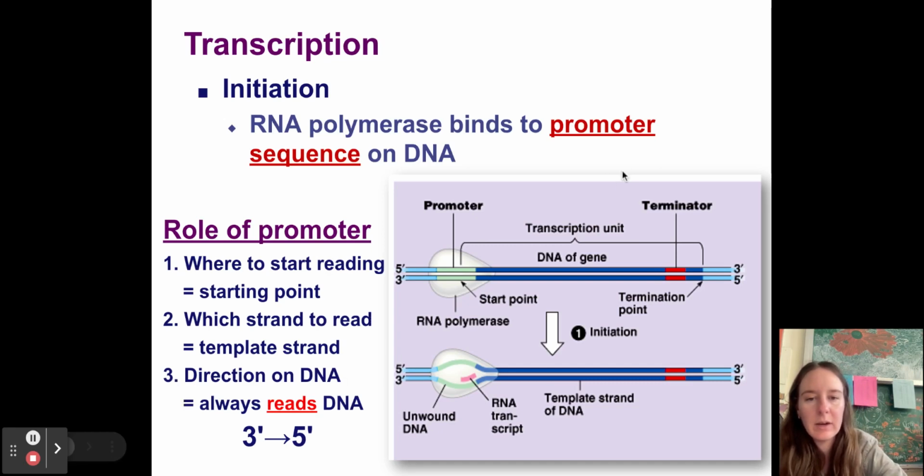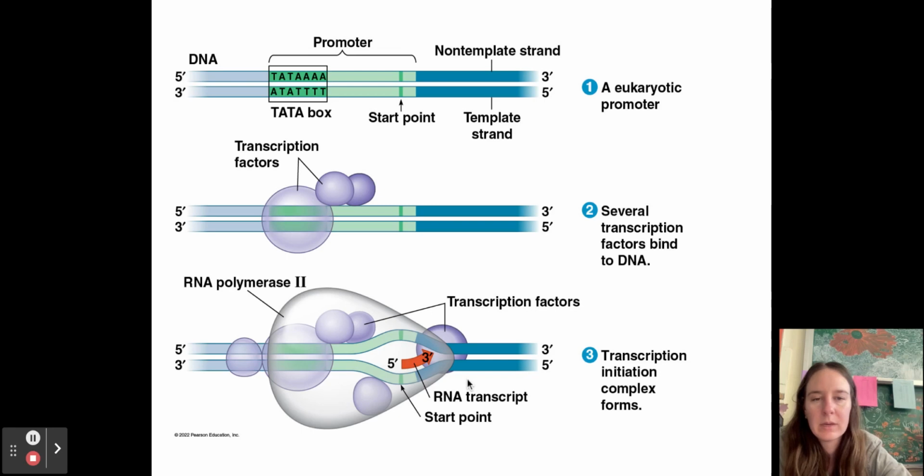So the RNA polymerase reads the original DNA molecule from 3 prime to 5 prime. So this bottom strand, our 3 prime to 5 prime, we will know what direction the RNA polymerase will go because it will be read from this direction to this direction. So going to the right. Okay. So you can see down here, our RNA polymerase is unwinding, and then we're going to start our RNA transcript.